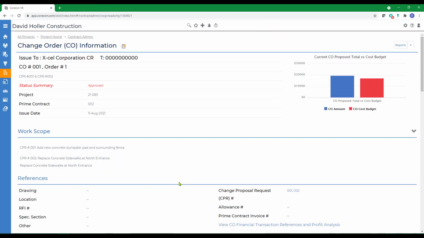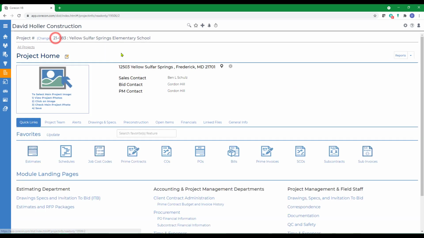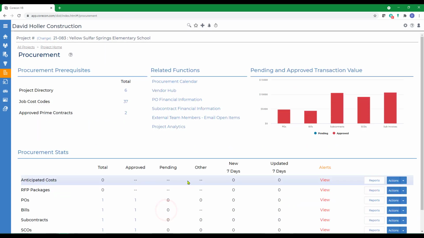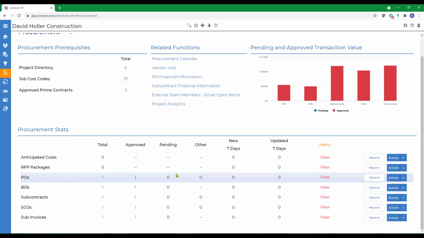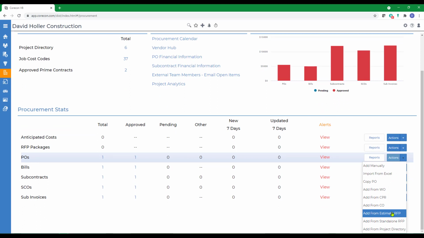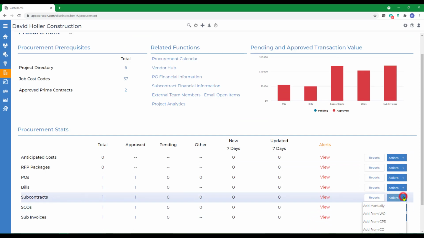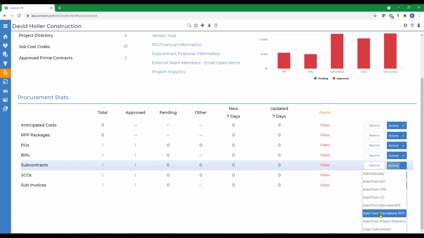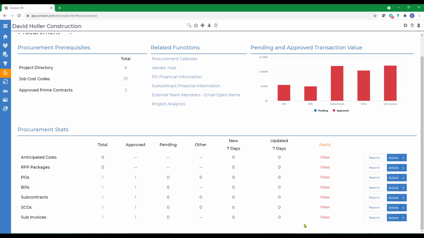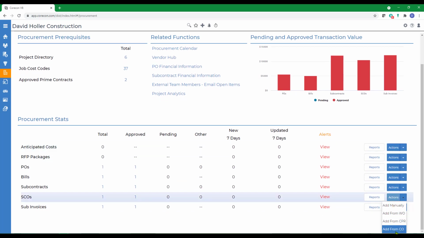Now that these have been added to the prime contract and marked approved, we can go back out to the project home, down to procurement, and we can do this next step several ways. We could go to the purchase orders, and we can add a new purchase order from a CPR or from a change order. We can go to subcontracts, and we have the same options. Or we can go to subcontract change orders.